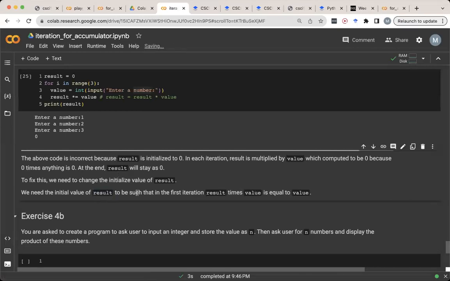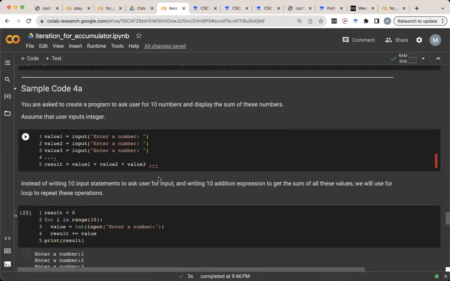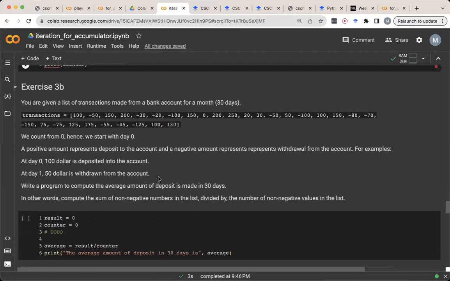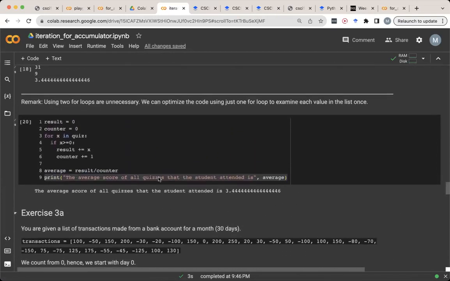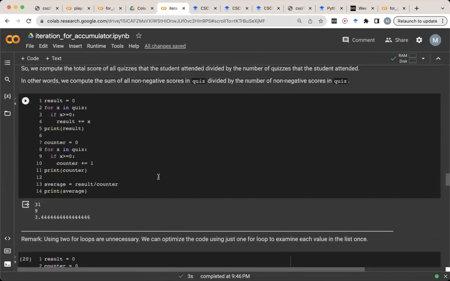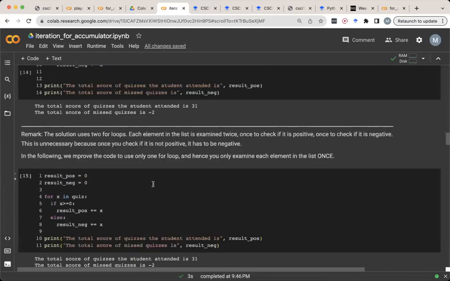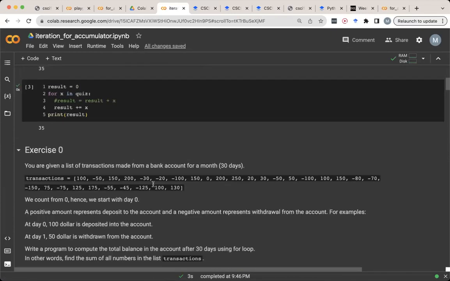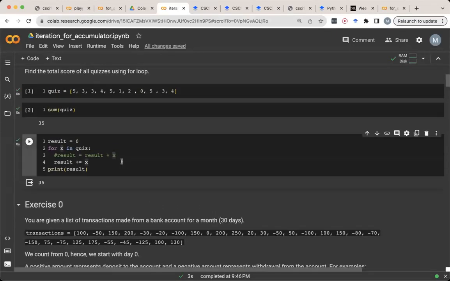So earlier on, when you did summation, the sum of the numbers, for example in this case here, for our first sum value, we can initialize it to 0 because at the first iteration, 0 plus x is equal to x.